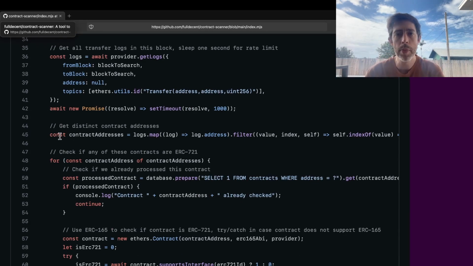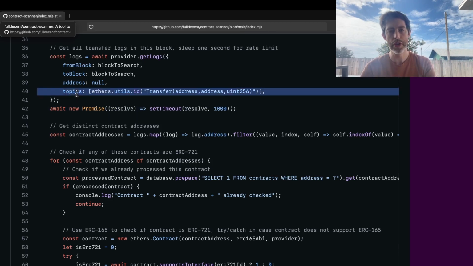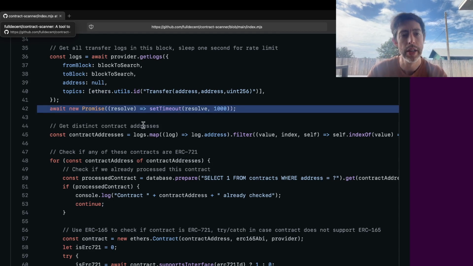Next step is the way we're going to perform this search: we're going to look for a transfer event. It would not find it until it performs a transfer. If instead you need to find an ERC 721 contract immediately when it deploys, then you would need to modify the search. It's going to search for all the transfer events in this block. There's got to be some rate limiting here. You can't hit it full speed unless you own the node.